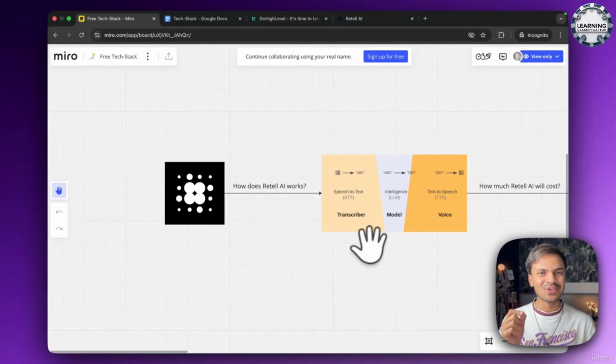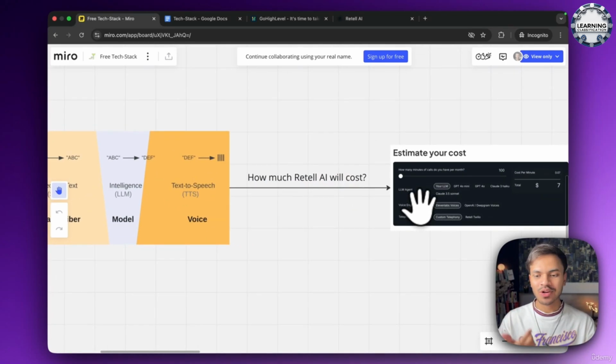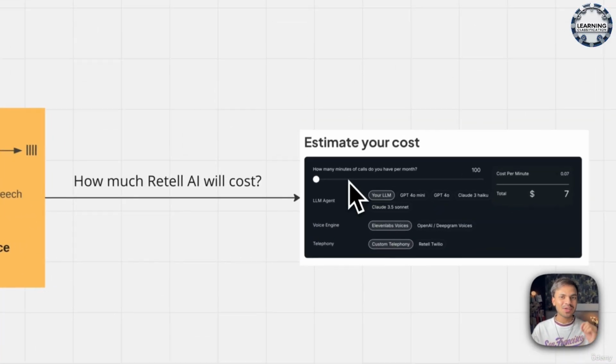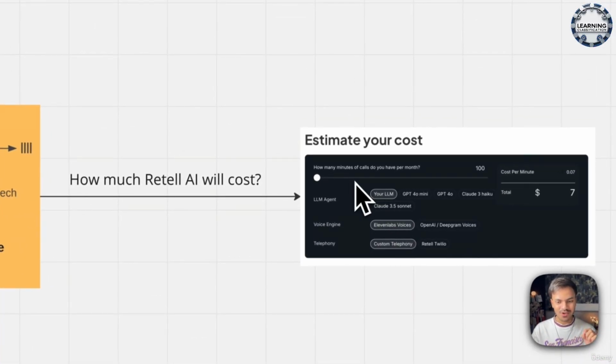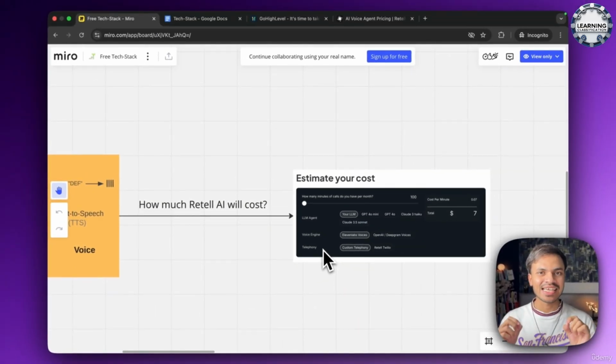Now let us cover the crucial part, the sweet part, which is how much money you will have to pay per minute. You will be able to see Retail AI has a calculator already built in. You can estimate your costing very easily by the minutes of calls you can make, which LLM agent you want to use, which voice agent or voice engine you are using, and telephony. Don't worry, we are going to cover every single thing in later sections. But as of now, let us give it a bird's eye view.